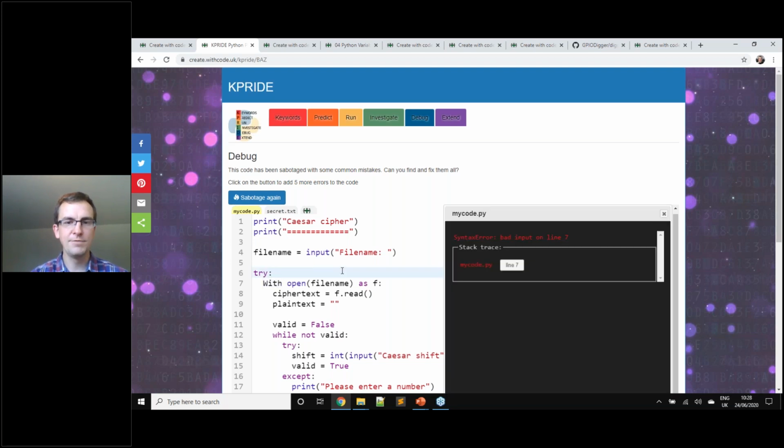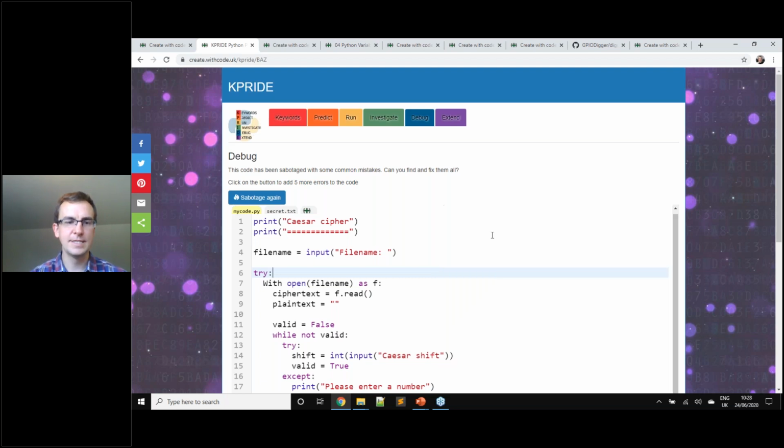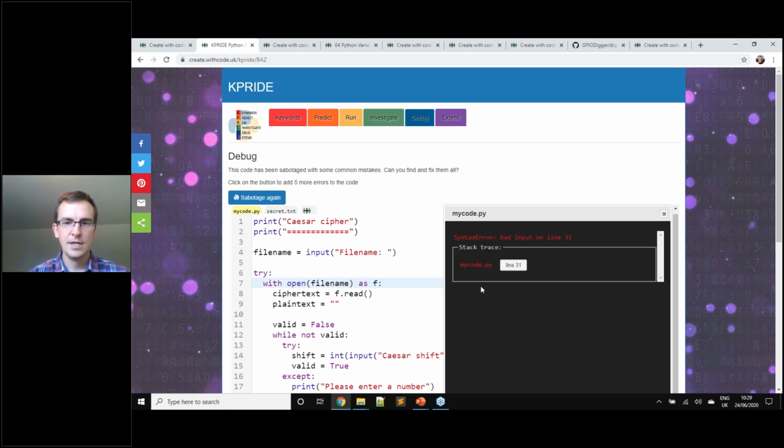So let's see if we can de-sabotage it. Bad input on line 7. The advice to students is don't panic, ignore the bits we don't understand, and try to guess what we think we can get from here. So, syntax error: there's a problem with the rules of the language, on or before line 7. Let's have a look. Line 7, yeah, we've used a capital W instead.